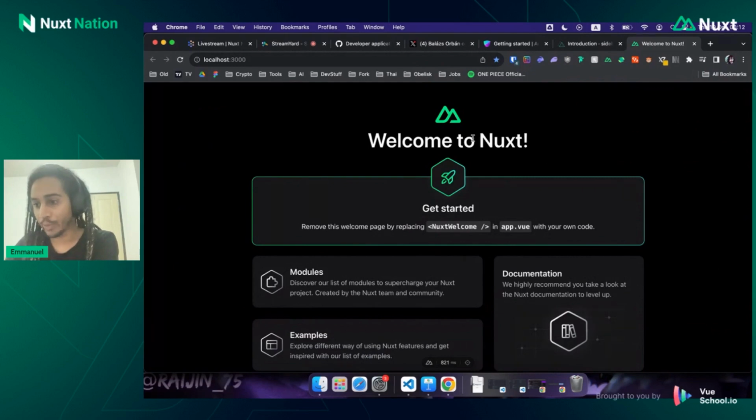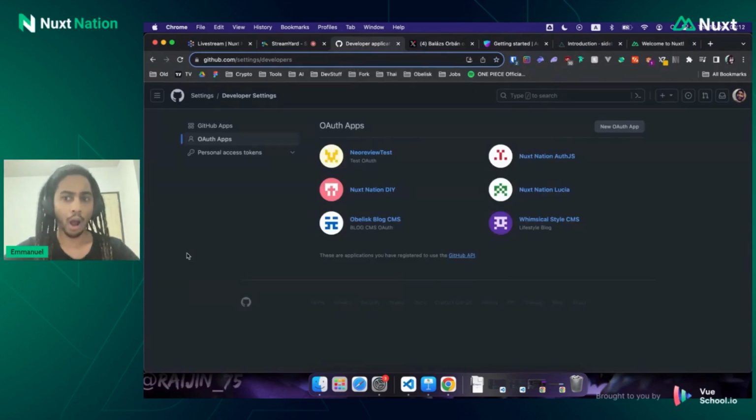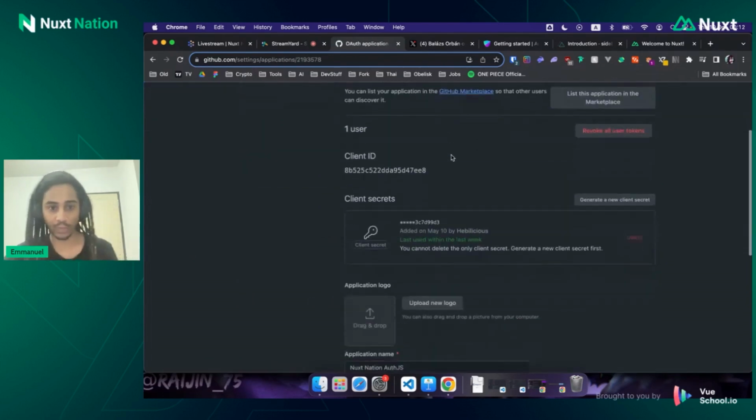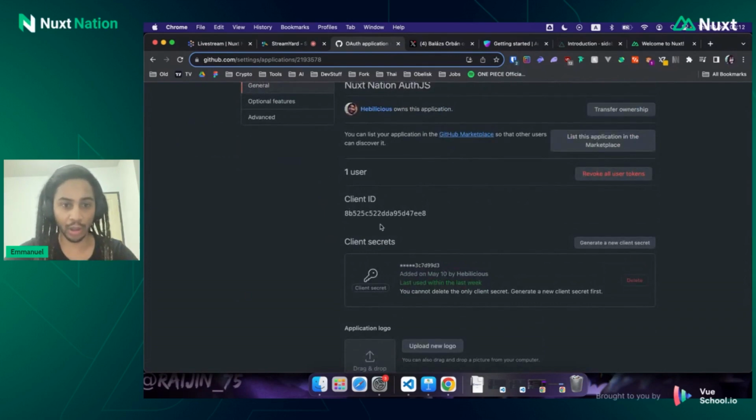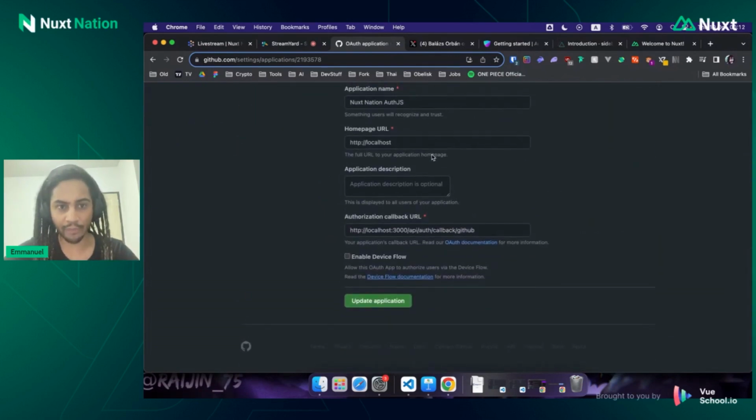There we go. So now what we're gonna build is a very small application that will use GitHub authentication. If you want to follow along, you need to go on your github.com settings, developers, and create an OAuth app. You click here, and I've already created it. Here you'll see your client ID, your secret, and some settings that you have to fill.